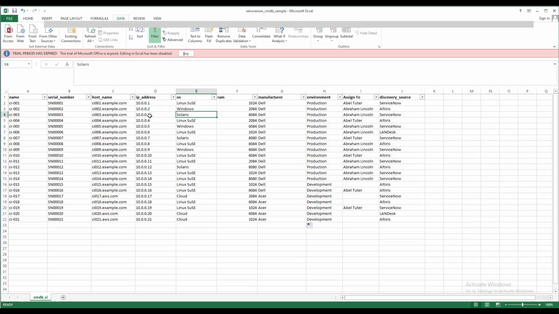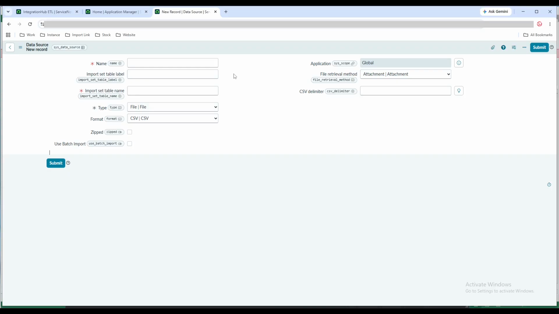Now, as you know, this is an Excel file. We are going to use this Excel file in our data source. So this is the data source here. We'll call it CMDB data import. Here you need to put the import set table label, so we'll say CMDB data import. Now we need to put the table name. It's automatically populated. We need to change the file type.